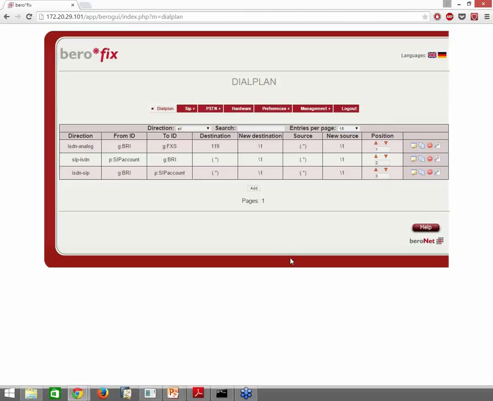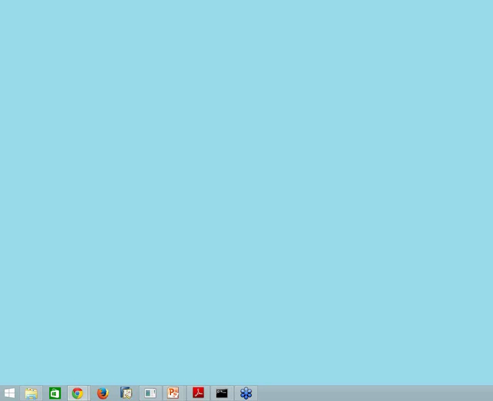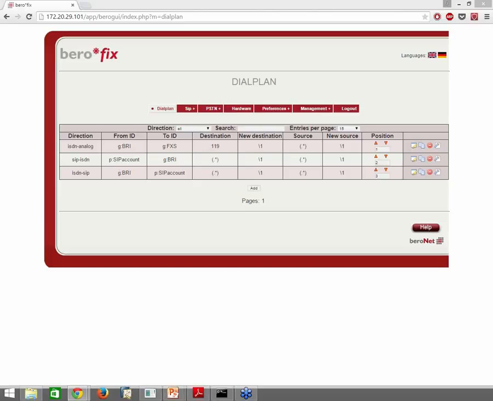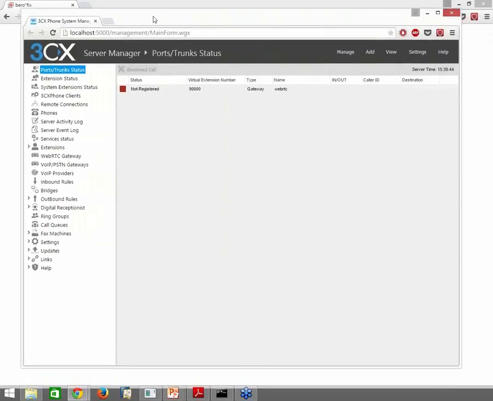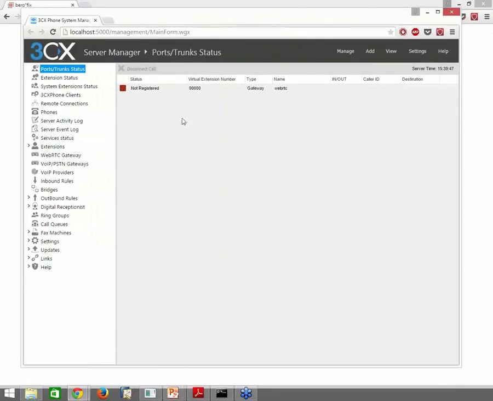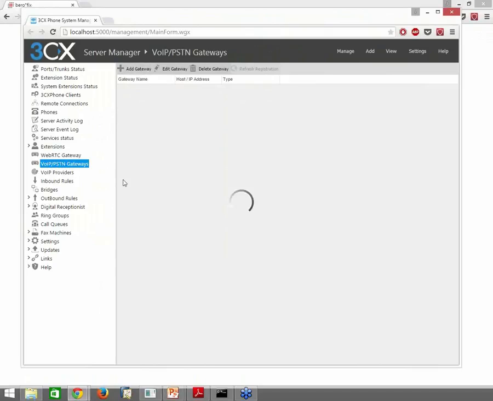Okay, so I just showed you how to configure a beroNet gateway with a 3CX, but in a manual way. Now let's take a look at an automatic configuration directly from the 3CX. So in order to do this, you need to have your 3CX web interface, which is here. And what we're going to do is simply go to Voice over IP and PSTN gateways and add a gateway. Let's add a gateway.